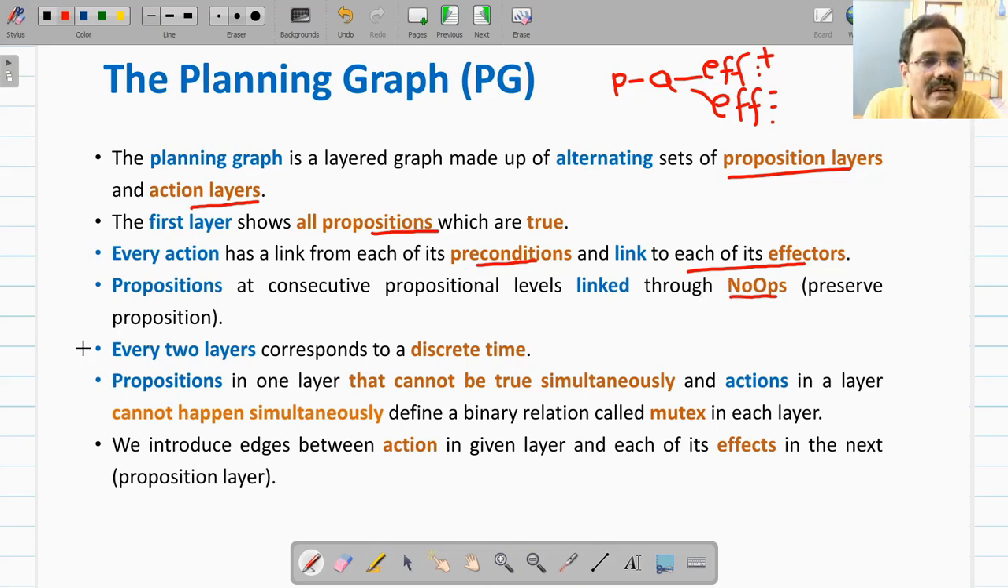So you will find that every two layers here correspond to a discrete time. That means in between two layers there will not be a change in any of the propositions, or the system state will not change. Propositions in one layer that cannot be true simultaneously, as well as actions in a particular layer which cannot be executed simultaneously, are defined by a binary relation which is called mutex, which is very similar to what we have seen in process management in operating systems.